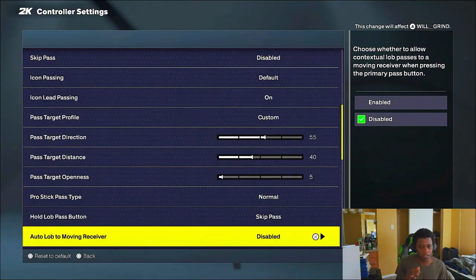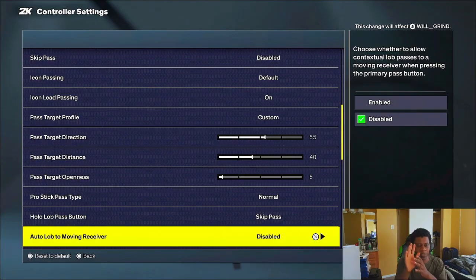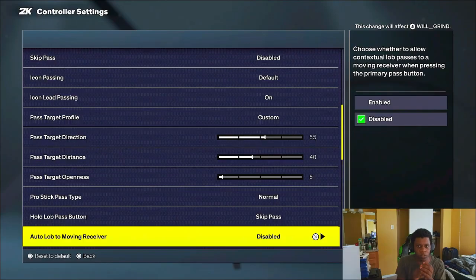Like I said, you want to turn this off too, because say you're passing it to your center, say you're trying to pass it above your opponent's head, right? What it's going to do is, if you try to do a normal pass, it's going to make you throw a lob to your center when you're not even trying to do that. So make sure you turn that off.